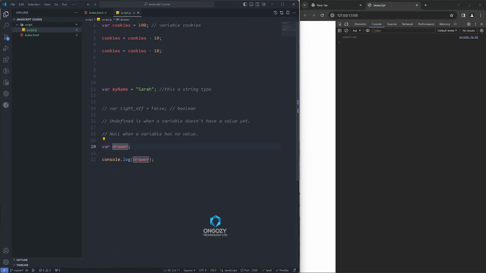Okay, so remember, just like in real life, it's important to keep track of what's in your drawers or your variables when you're using JavaScript, so that you don't come up with undefined variables, right?